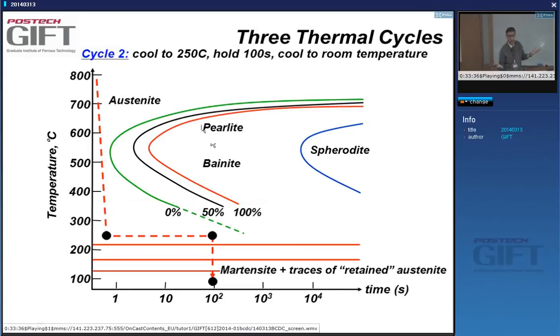Okay, let's do another one. We cool to 250 this time. We keep it 100 seconds, and then we cool to room temperature. So this would look like this: austenitized, cool it very fast indeed, keep it there for 100 seconds, and then quench it. During this hold here, nothing happens, yes? There is no bainite transformation, there's no martensite transformation. You really have to go through the MS-MF temperature range to form 100% of martensite, and there may be some retained austenite in the microstructure.